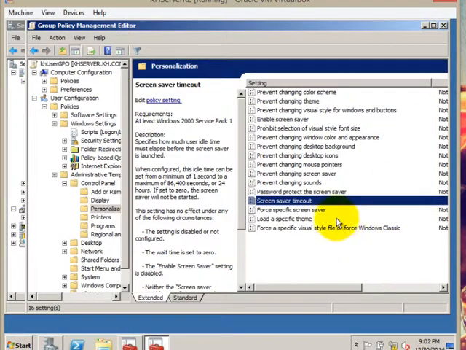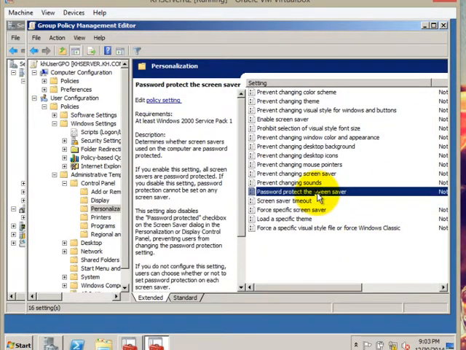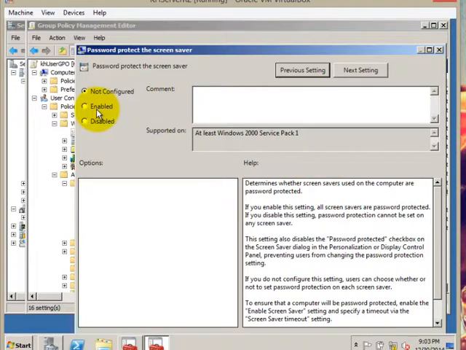We close, and we also want to password protect the screensaver, and we enable. So this way, whenever the user comes back and decides that they want to use the machine again, they are forced to enter the password to log back in.